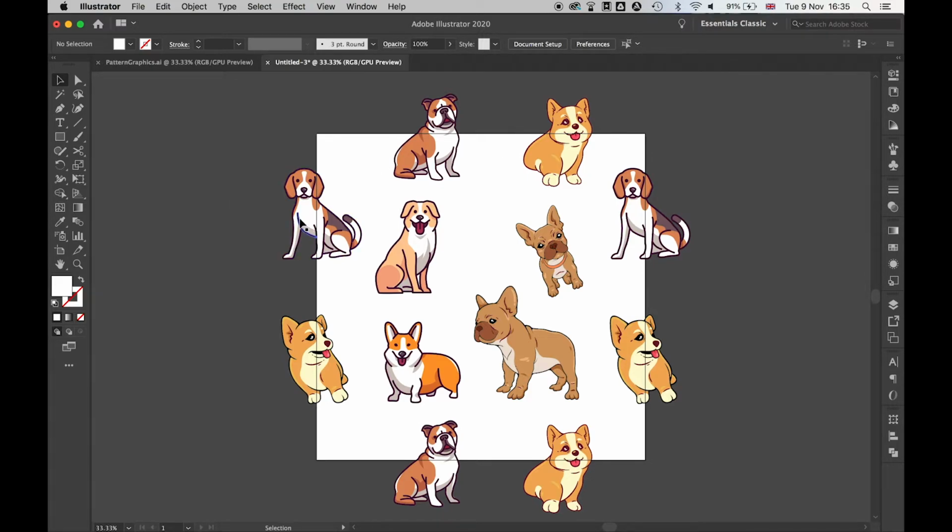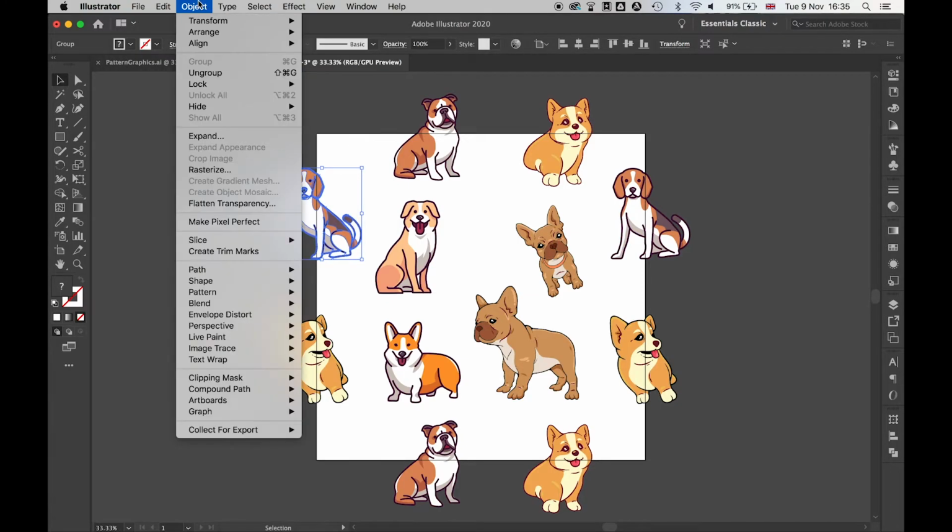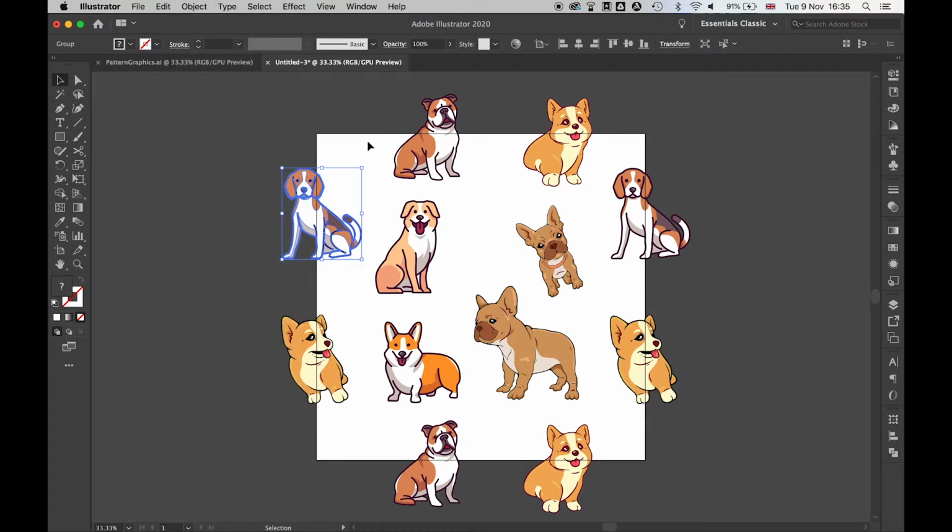Another thing to be wary of as well, before we go in and create our crop so that we can repeat this pattern: make sure all of your artwork, if you've used fill and stroke, go to Object, Expand. And once you've done that, Object, Expand Appearance, and expand the fill and stroke.